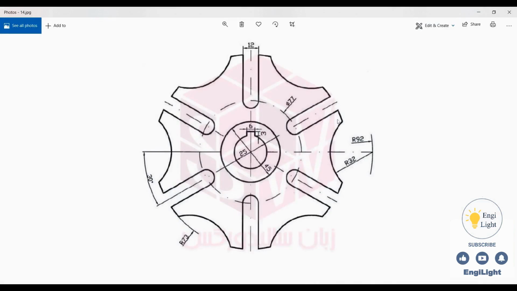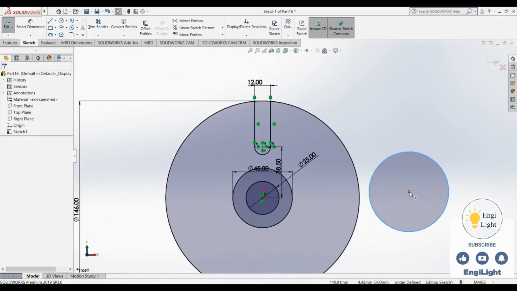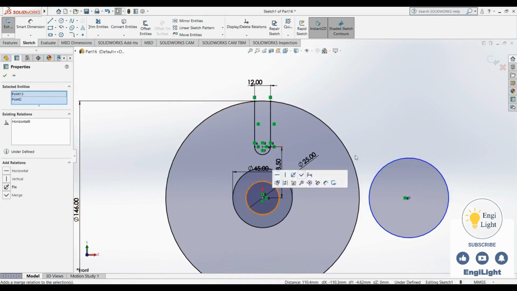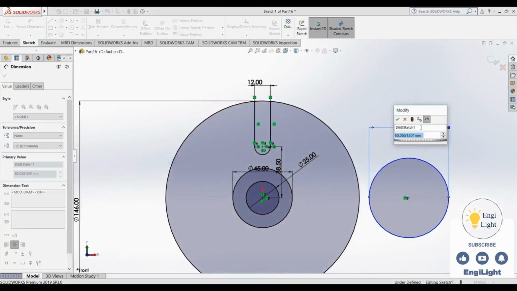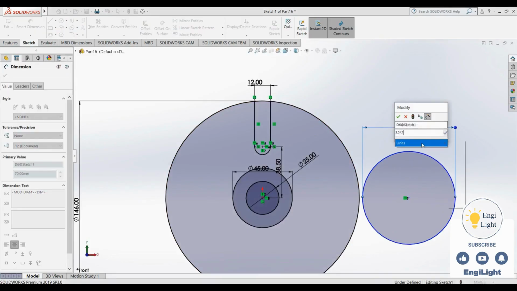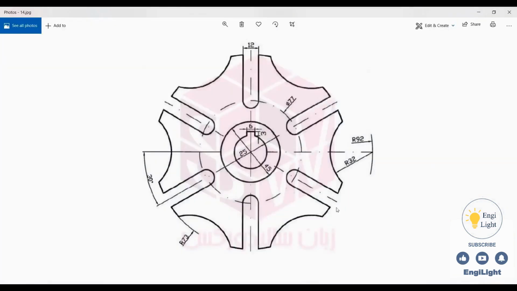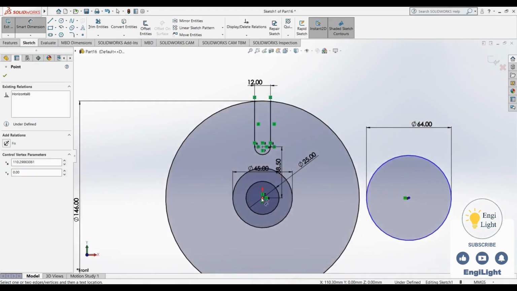There's also a circle here with a radius of 32 millimeters, its center located at a radius of 92 millimeters, meaning the distance from this circle's center to the origin is 92 millimeters. So I draw a circle here, aligned horizontally with the origin, with a radius of 32 millimeters, meaning a diameter of 32 times 2. And radius of 92. So the distance from this point to the origin is 92 millimeters.